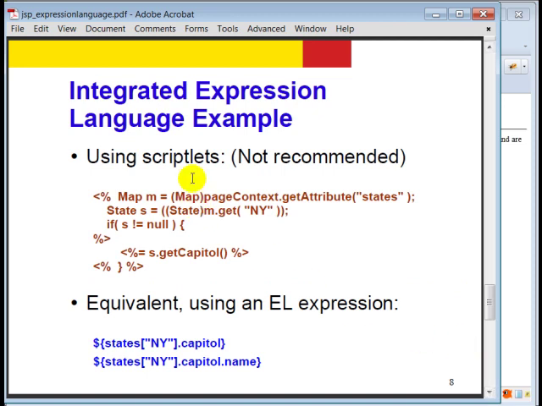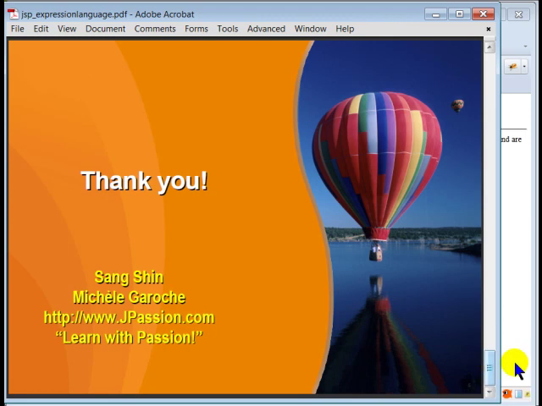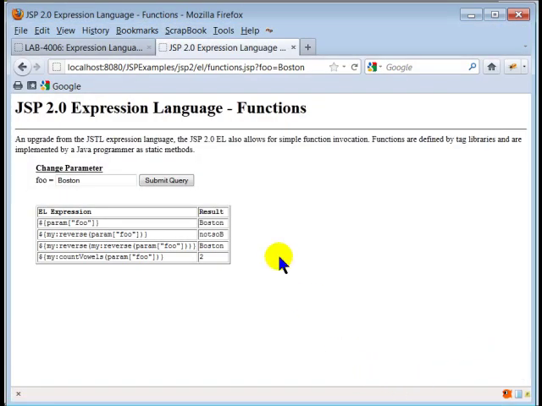Okay, for the map object, again here I'm getting the states map object, and then I'm trying to get the actual value of the state by passing the key. And then from that state object I can call the capital property of it. This code is the same thing as this. I can get the capital object, and then I can get the name property of the capital object. So this is a lot more straightforward and easier to use. All right, so let's take a look at the hands-on app.